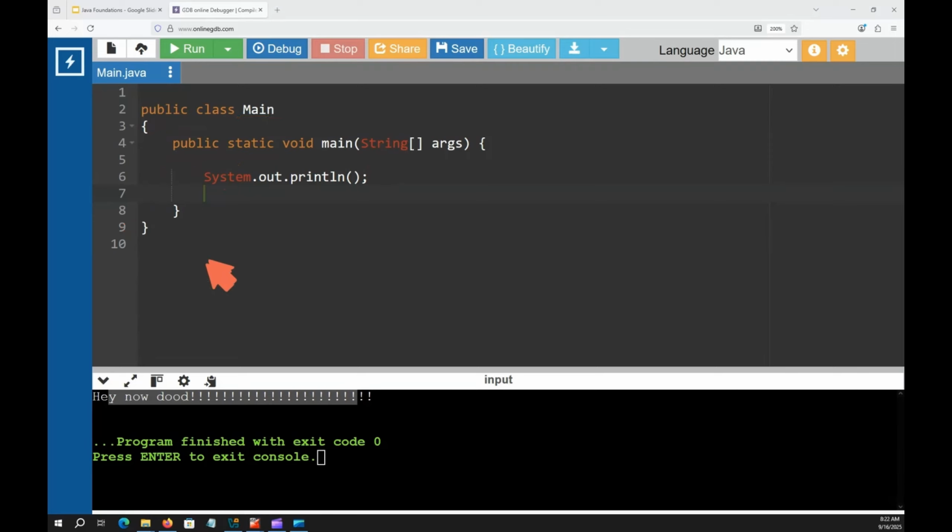And the main method must begin like this verbatim. I'm not going to get into what these words mean. That'll happen at a later time, but just know that these have to be here in this order exactly for it to run successfully. Then you have opening curly brace, closing curly brace, and these create boundaries for the body of the main method.